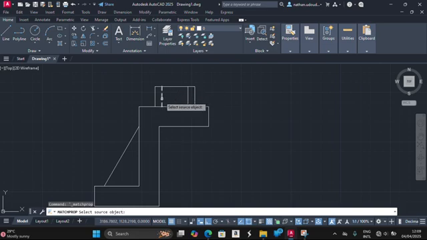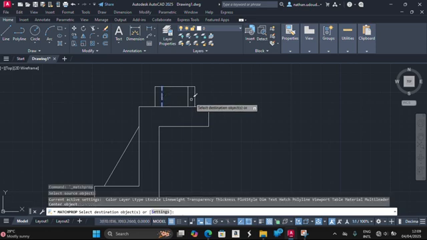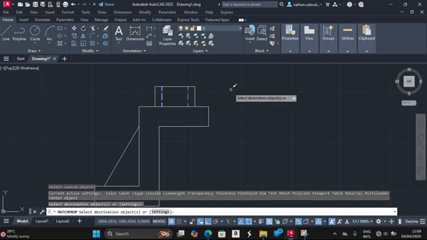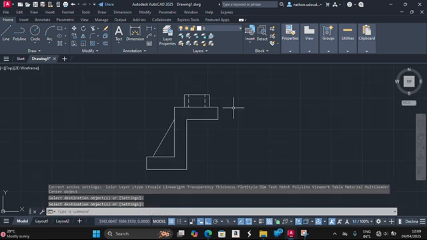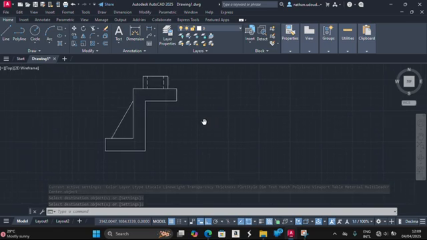So this is the source, left click on this. It's now asking you from the command window, select the destination object. You now left click on this. Okay, so right click and then enter. So now this is the front elevation.